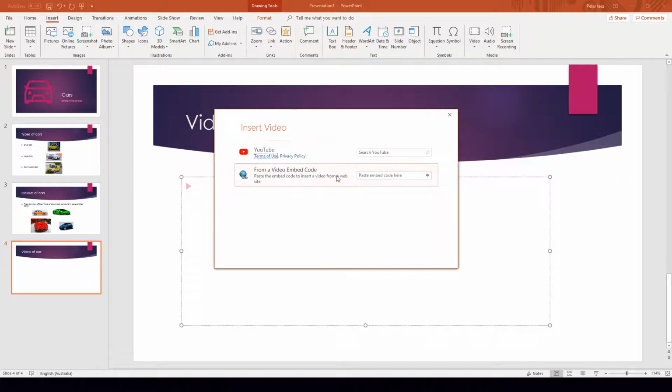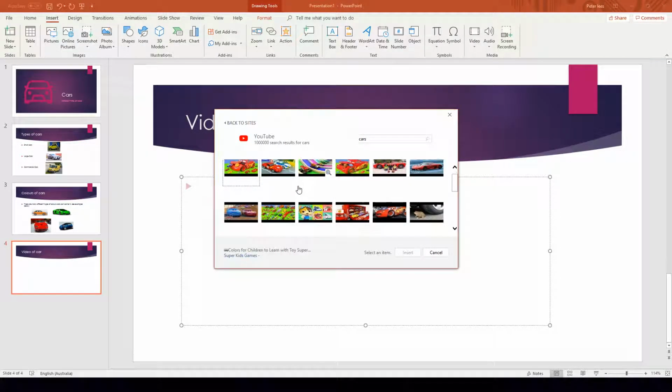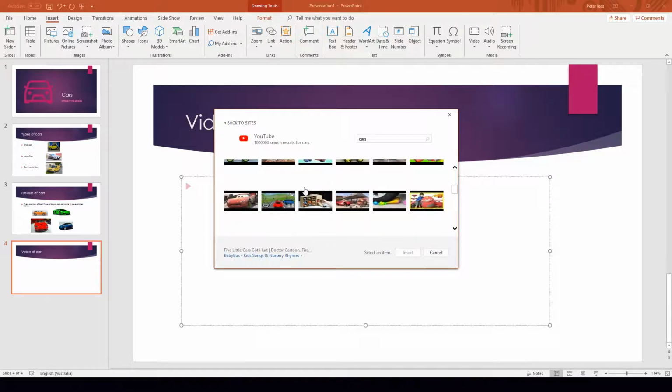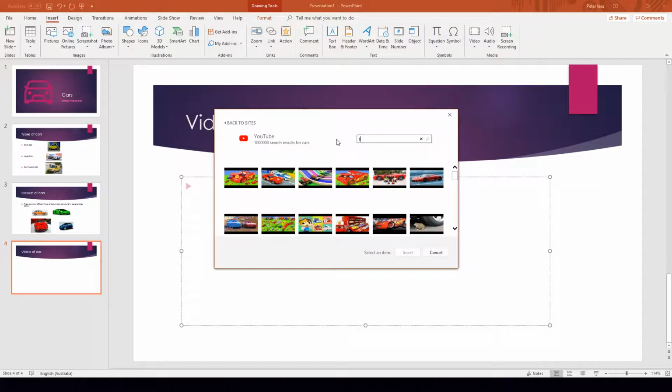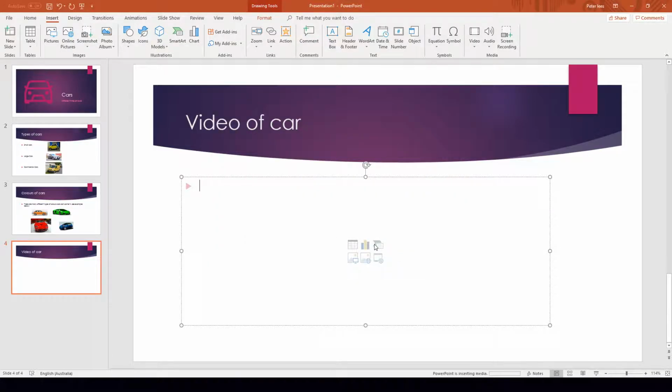You can use an embedded code. If you have a video that you found from an online source, you can find the embedded code and enter it here. But for example, let's just look for some videos of cars on YouTube. A range of different options have come up. Let's be more specific and type in sports car. We have a range of different options here. So this video is the 18 best Japanese sports cars ever made. I'm going to insert this video into our PowerPoint presentation.